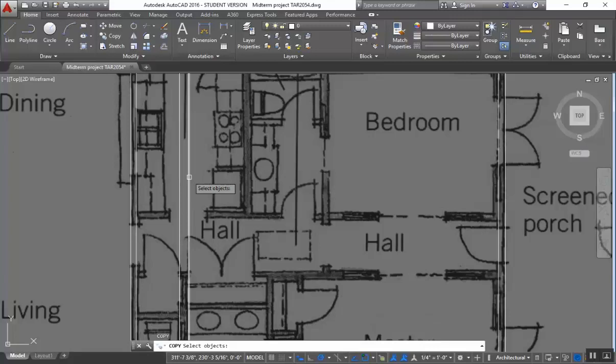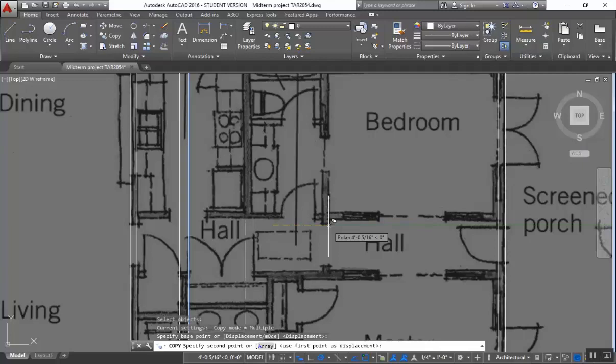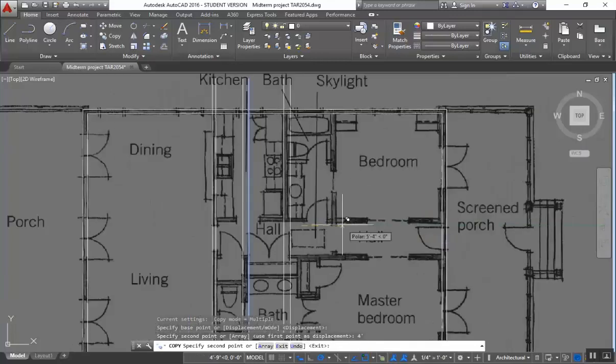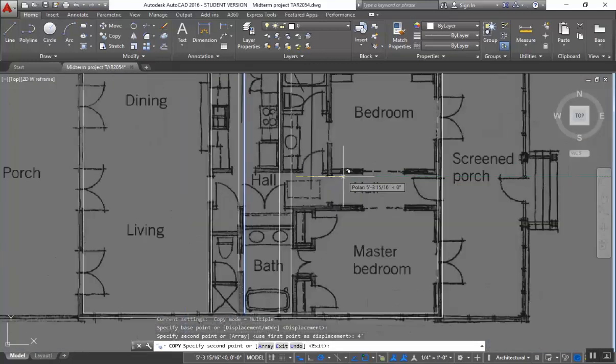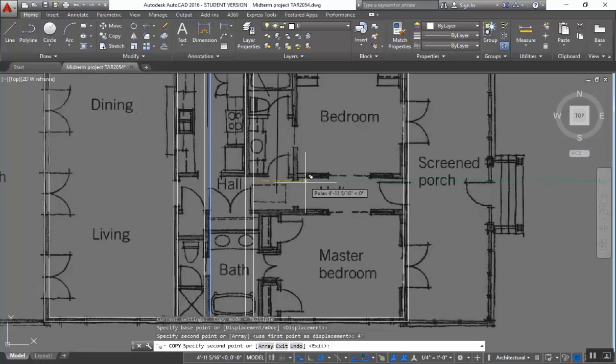So I'm going to copy this, click here, started the copy command, clicked on my wall, press spacebar for enter. Base point can be anywhere I want, doesn't really matter where. Click right there. Now I'm looking at the line, I'm not looking at my cursor. I'm looking at the line, and I get it close. Now I look at the number is 4 foot 0 5/16. Obviously I don't want the 5/16, so I'm going to just type in 4 foot, enter. All right. And so I'm going to just keep going right now. I'm going to put in the rest of my walls here, okay? The rest of my vertical walls.